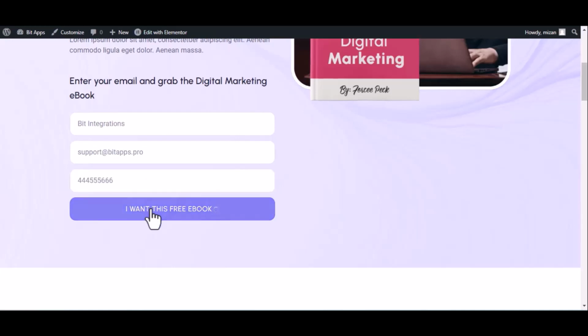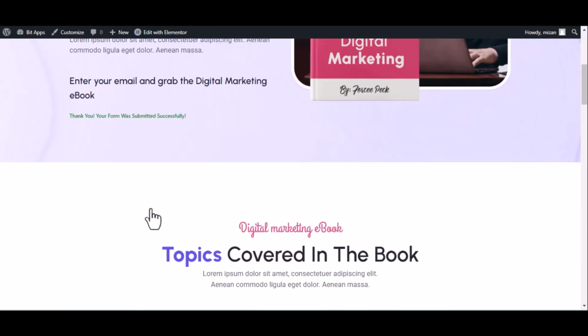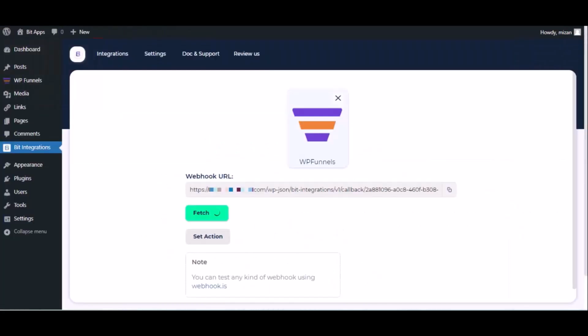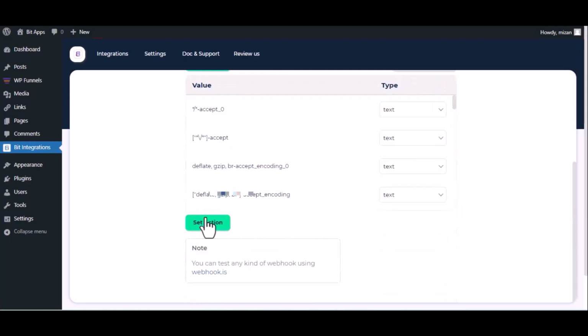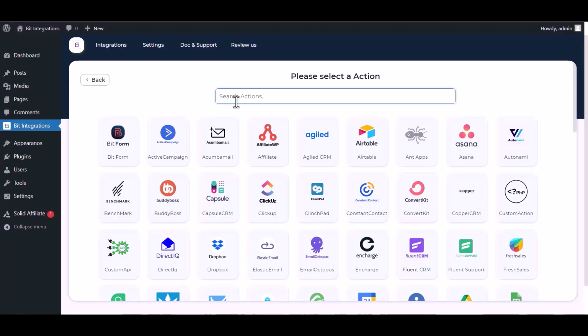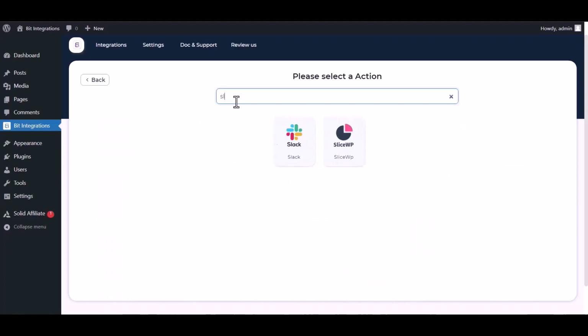Submitted. After submitting the form, go to the Bit Integrations dashboard. And here you can see the data has been fetched successfully. Now click on Set Action. Search and select Slack.